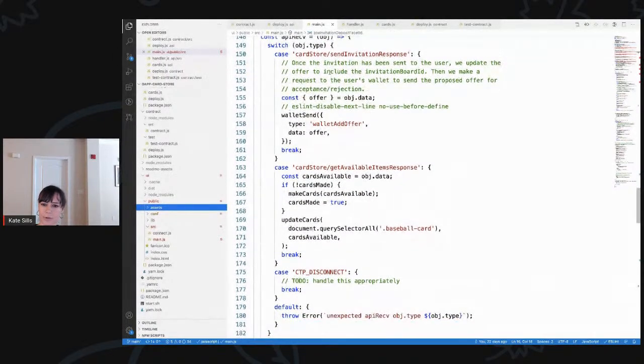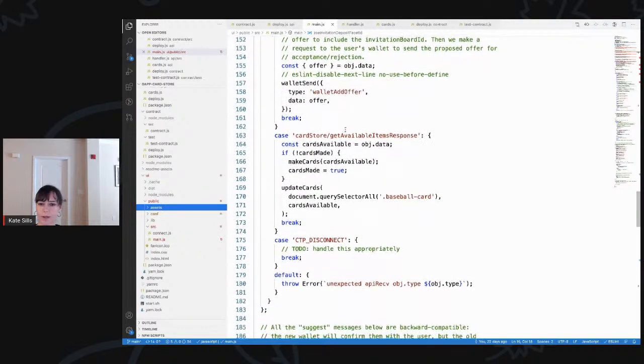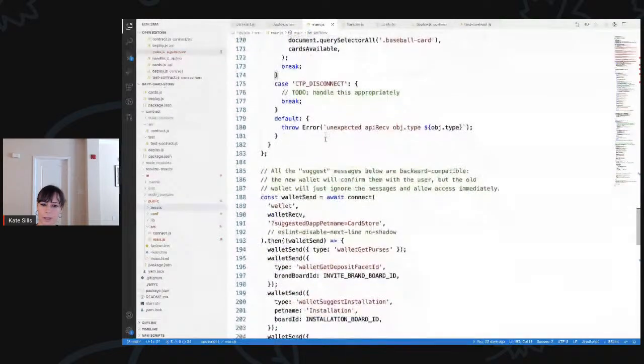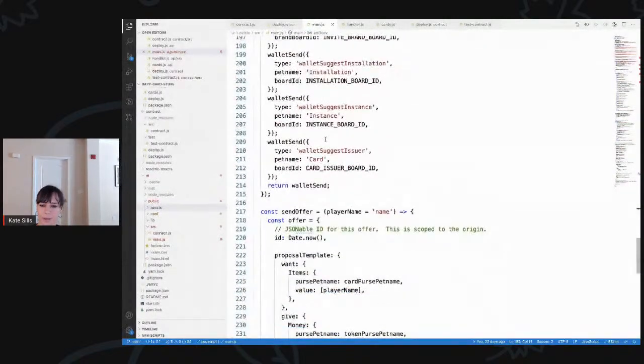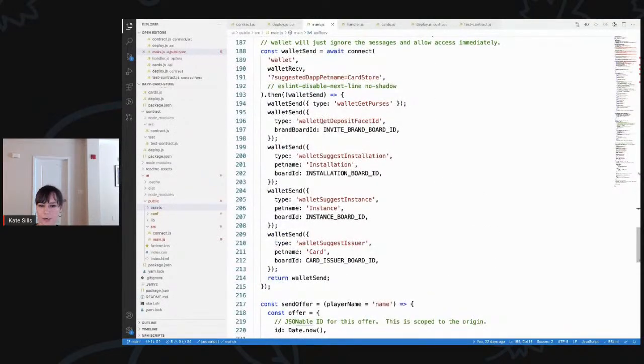So let's see. The send invitation response is the same as the Fungible Faucet. We send a message to the wallet to add the offer, and the user will be able to approve that. The get items response calls what we were just going through to update the cards once it gets the items that are still available, and that is basically it.